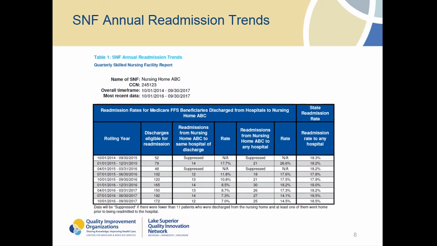Again, note that if you are a skilled nursing facility in Wisconsin, your table will include an additional column that shows the readmission rate for SNFs in your region.